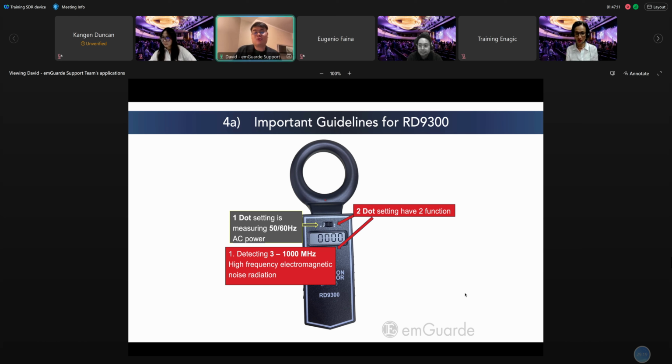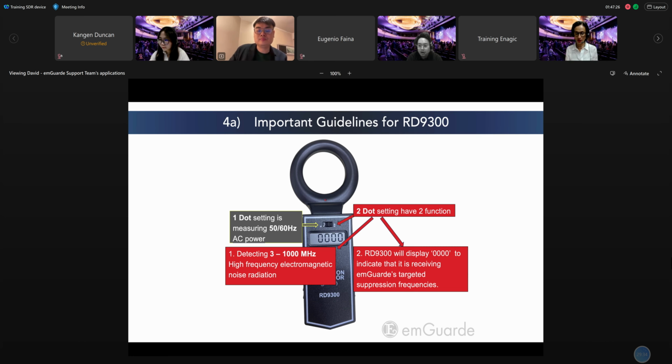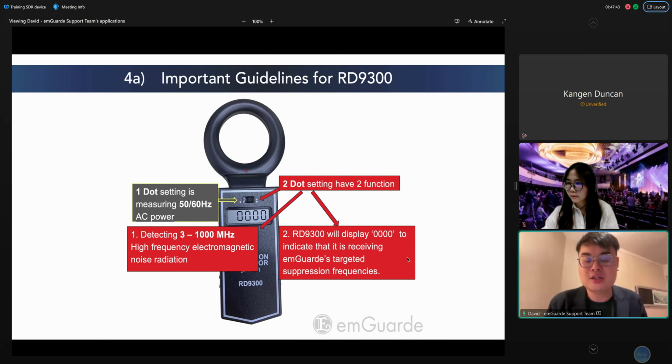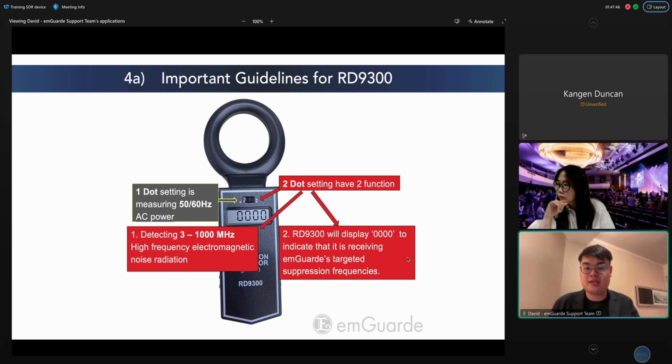Now, when we do the demo, we will turn on the EmGuarde, and the detector will definitely show 0. This is actually the second function of this detector. The radiation detector 9300 will display 0 reading to indicate that it is receiving EmGuarde's targeted suppression frequencies. So the second function of the detector is to detect the targeted suppression frequency from the EmGuarde, and hence it turns into 0 reading.